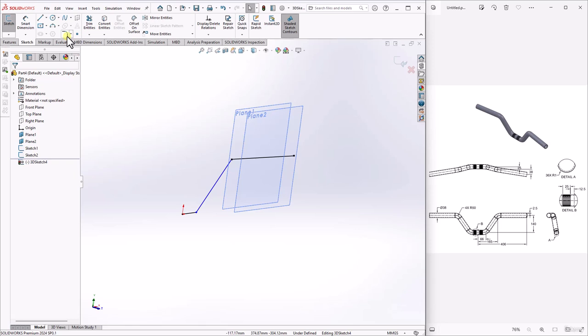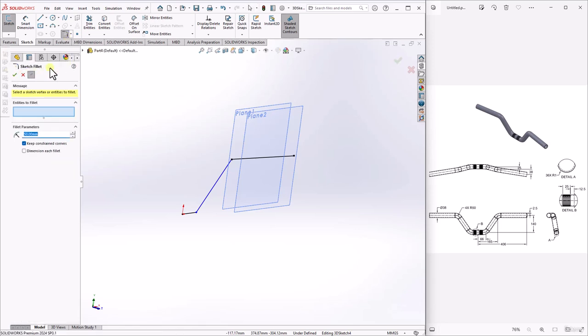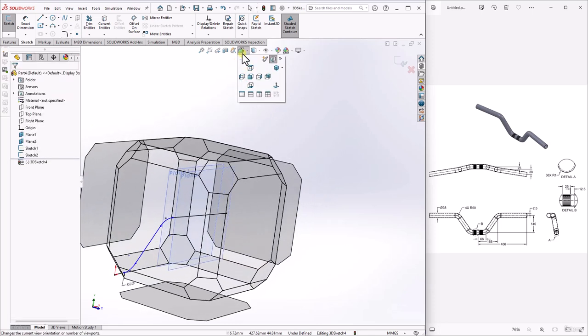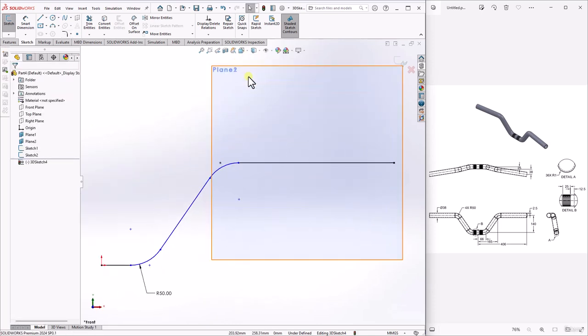Next, select the Fillet. The Sketch Fillet PropertyManager is displayed, and in the fillet parameters, put the value 50 and in entities to fillet, select the intersection between the lines. Click here and here, click here. Now choose the OK button, change the orientation of the model, click here and choose the Front view.